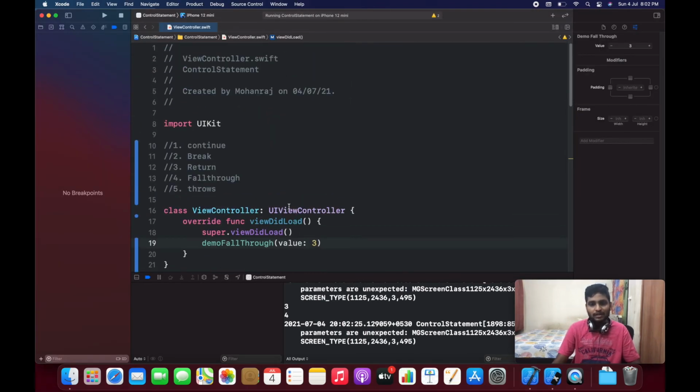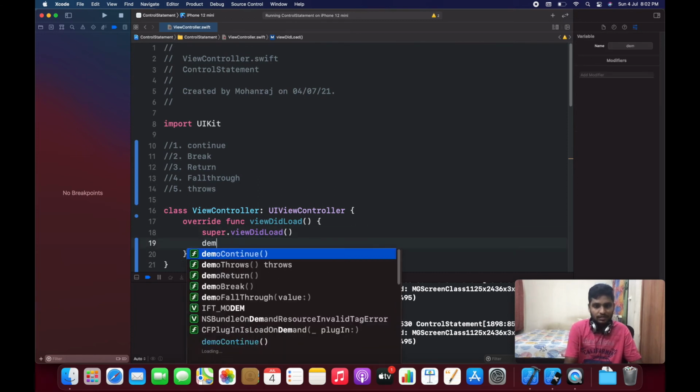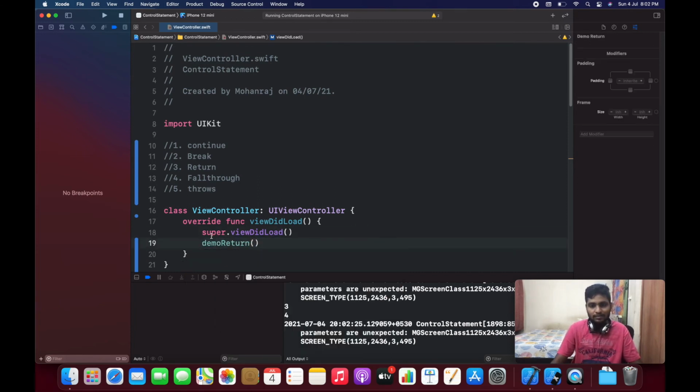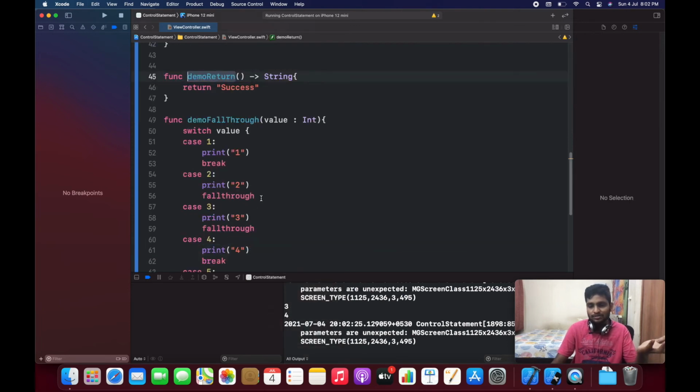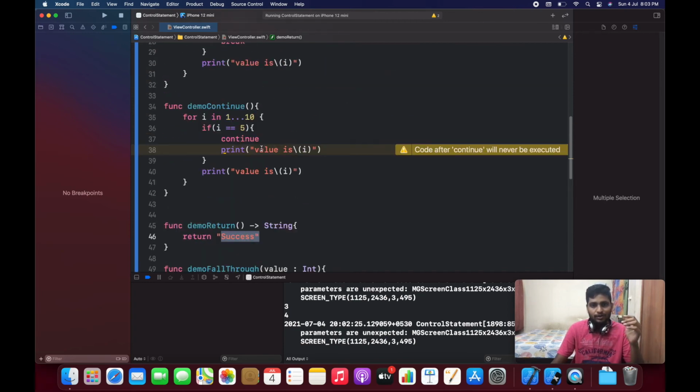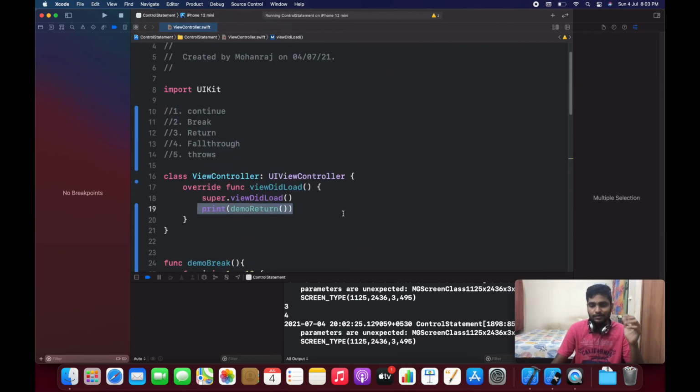Now coming to the return statement. So I have already written a function for the return statement. As you know, the return statement is very familiar to all of you. It's going to return something, whether it's an int or a string. We can specify whatever return type this particular function is going to return, and we can return this. If we give return, it will return from this particular function. So it's just going to print this success over here. So that's the usage of the return statement.